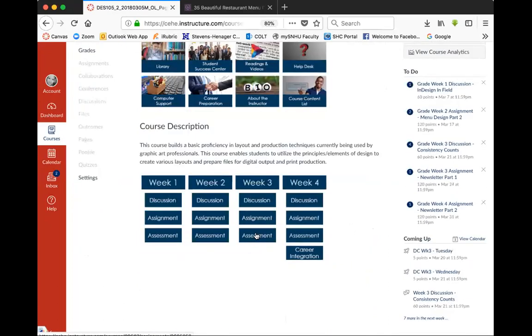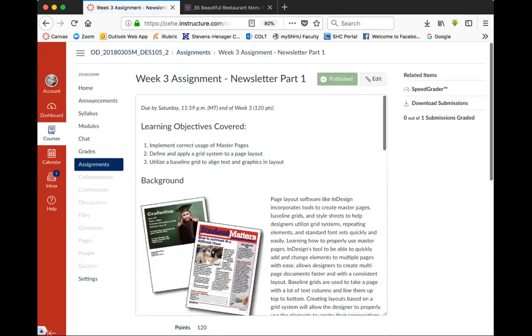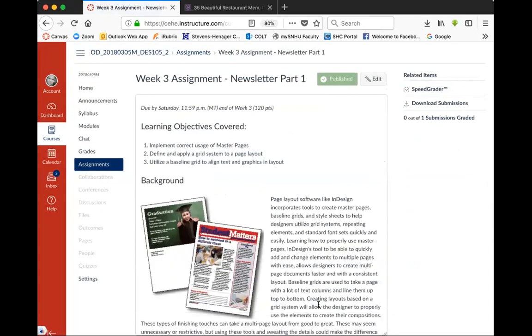Your assessment will also quickly go over once we're done with the assignment. The assessment is a postcard that you're going to create. Assignment 3 is a newsletter that you're going to start. This is part 1. Next week we'll do part 2. So this will be a 4-page newsletter, but you're only going to do 2 pages this week and the other 2 next week. Okay.